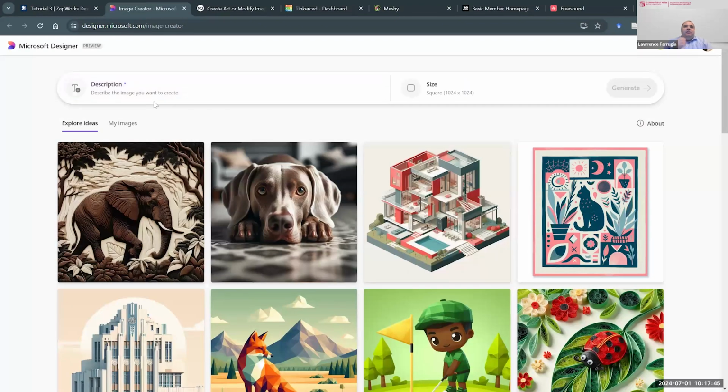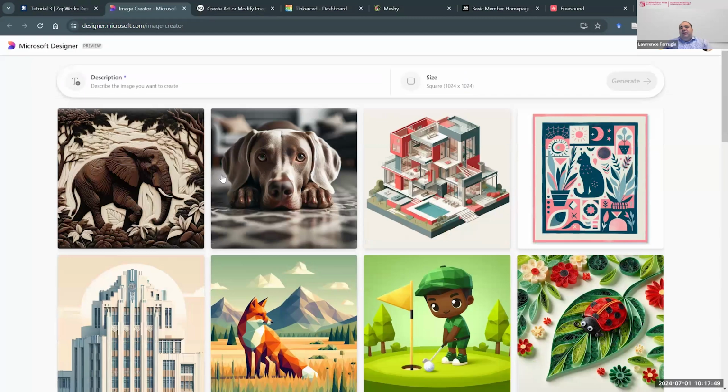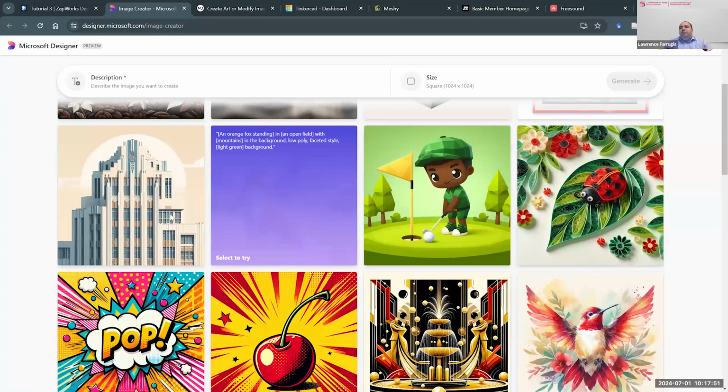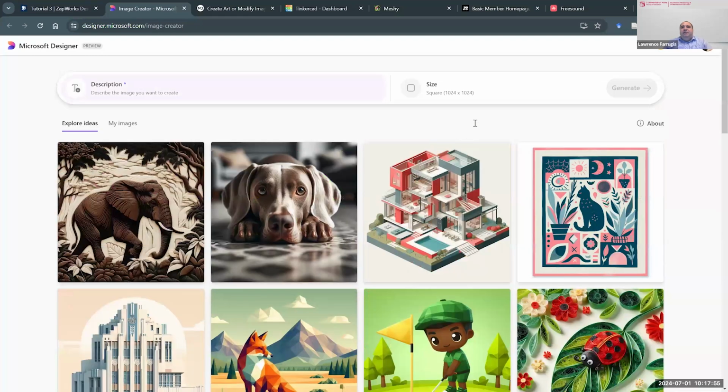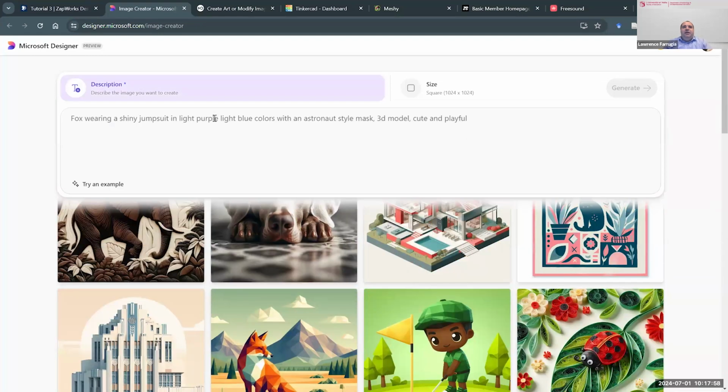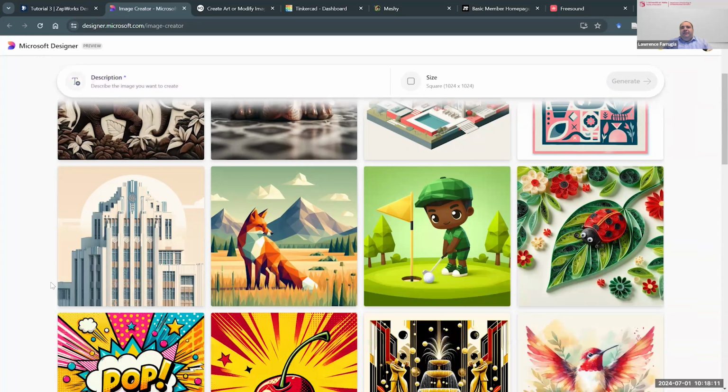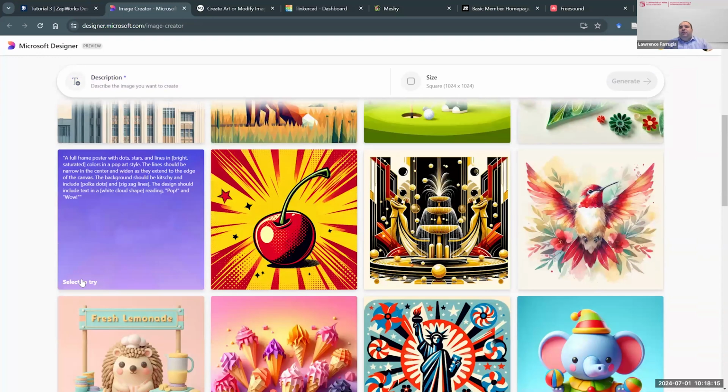So this is Microsoft Image Creator. All the images that you see here have been created through prompts. If you notice the top bar here, we are asked to type in a set of instructions, whatever that instruction may be. However, I strongly suggest that before you start typing in instructions, you actually try to find an image which is very close to what you need.